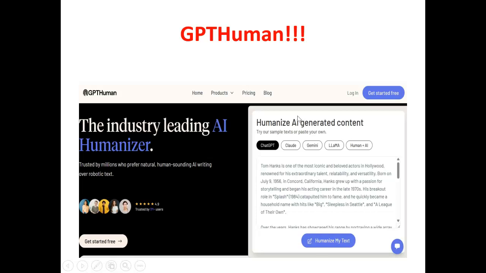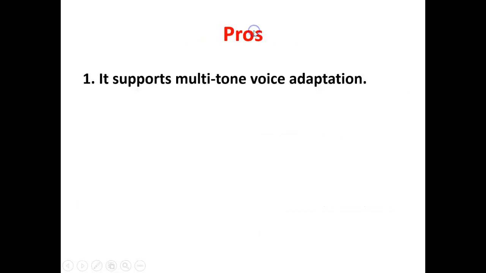Now, what does GPTHuman actually do? GPTHuman is an AI-powered content humanizer that empowers you to easily turn AI-generated text into natural human-like content. So if you are a student, a marketer, a content creator, or a business professional, you're able to produce polished, authentic sounding content in seconds. You can make use of GPTHuman to help achieve this.